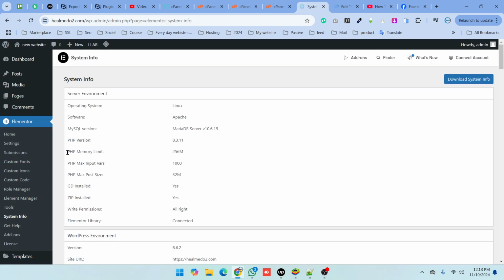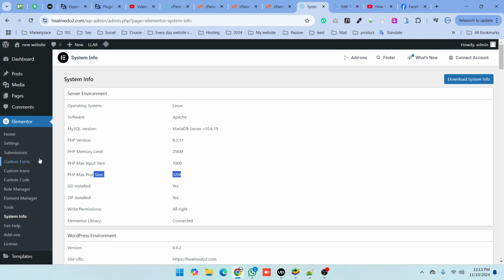If you see your PHP memory limit and this memory limit, then your server info is all good. So now the problem is I cannot edit this page. So you can go to Elementor settings. This is a 1 minute issue.